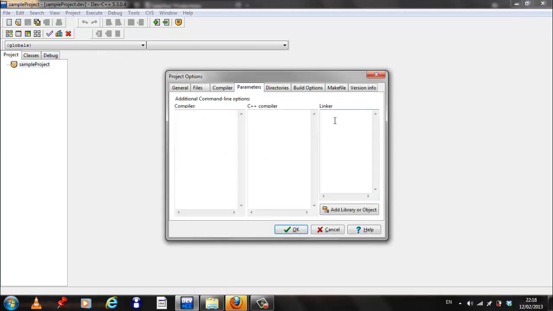Click on the linker box. Here you have to enter your own linker. So the name of this linker is -lmingw32 space, then -lSDLmain, space, then -lSDL again.